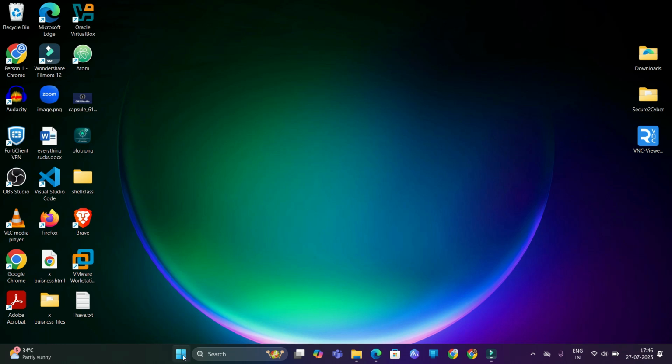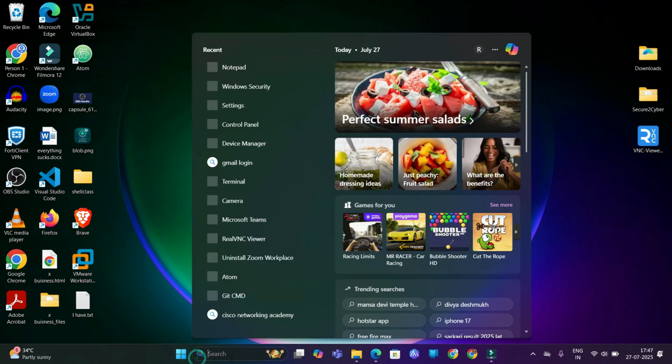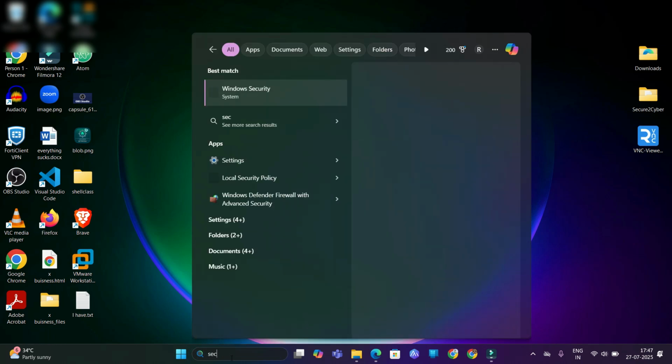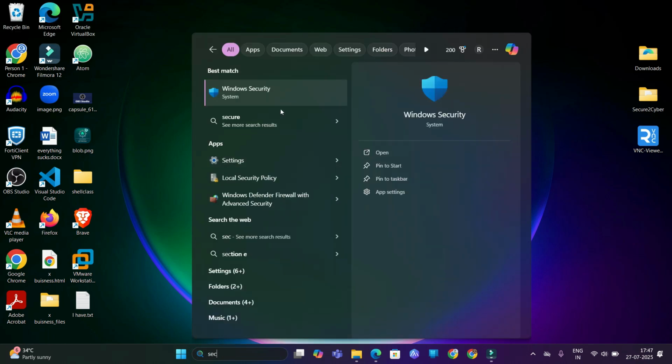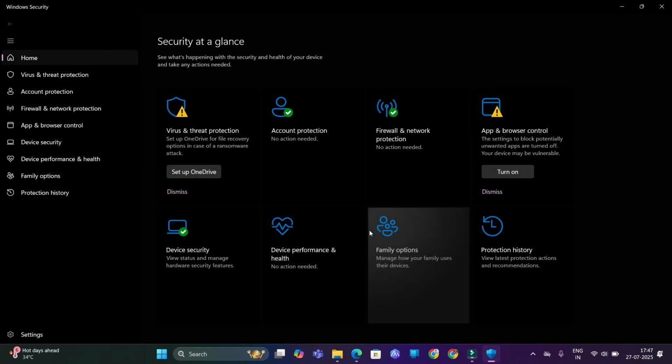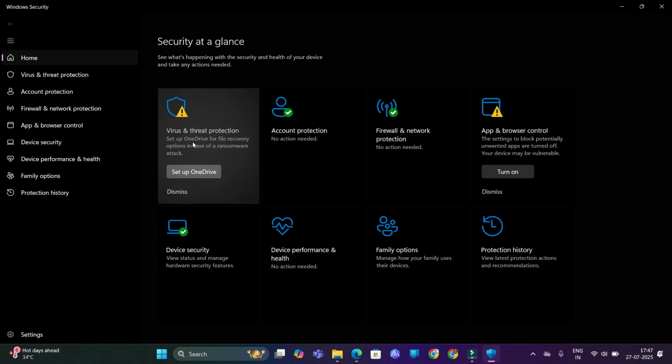First of all, search on the search bar for security or Windows Security. Okay, so this is the Windows Security icon. You have to search security or Windows Security, and you can see this icon. Open this icon. When you open it, it will open the Windows Security setup.